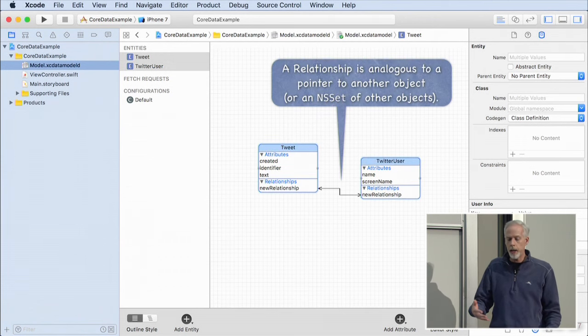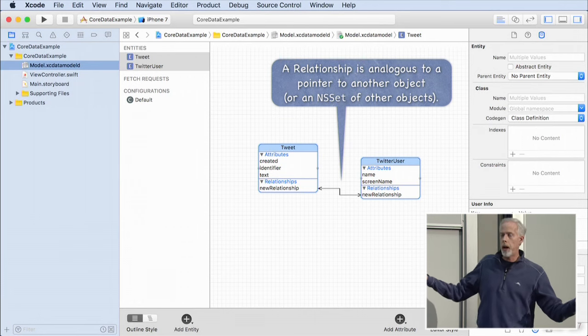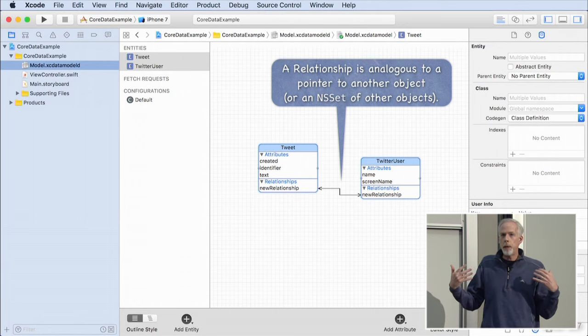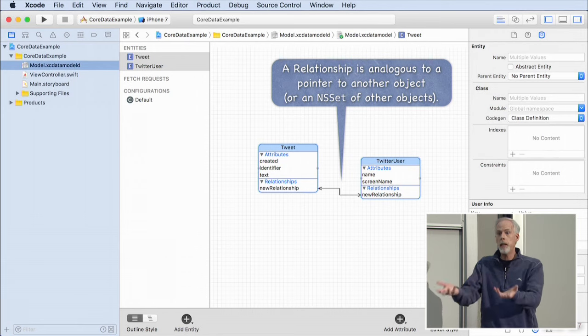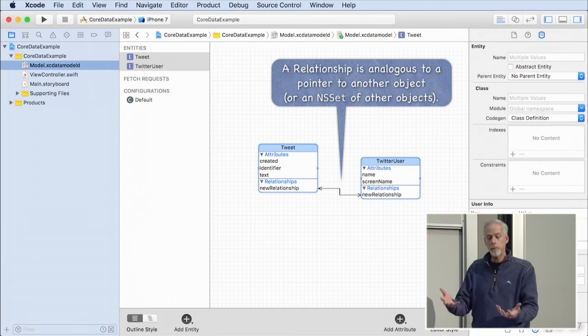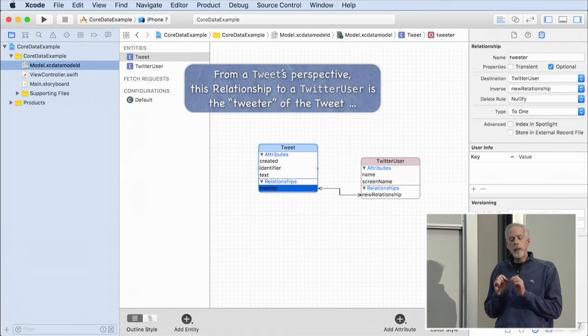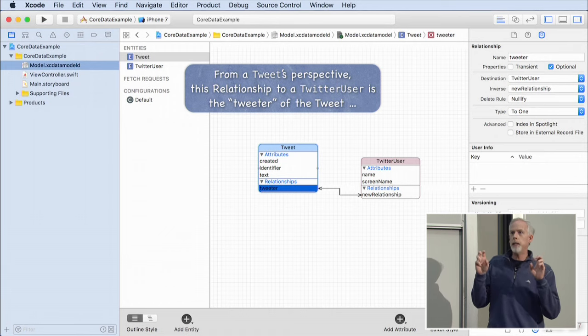So here I did control drag, and it automatically created this relationship, which it called new relationship on both sides. This relationship is essentially just going to be a var in our class, but the var's type is either going to be the type, if it's like a tweet, a single one, or it could be an NSSet if it's many of them. Like a Twitter user might have many tweets, and I'll talk about that in a moment. So from a tweet's perspective, this relationship to a Twitter user is the tweeter, the person who tweeted this tweet.